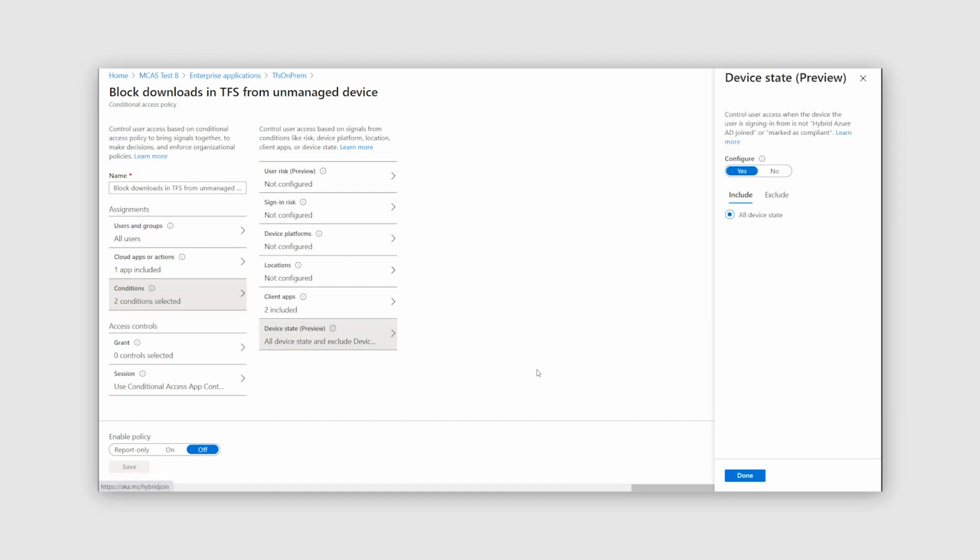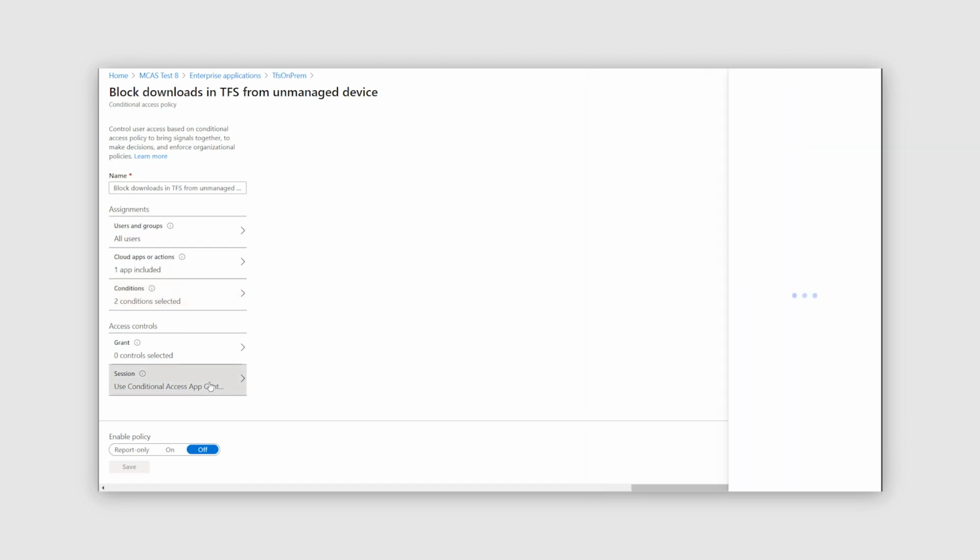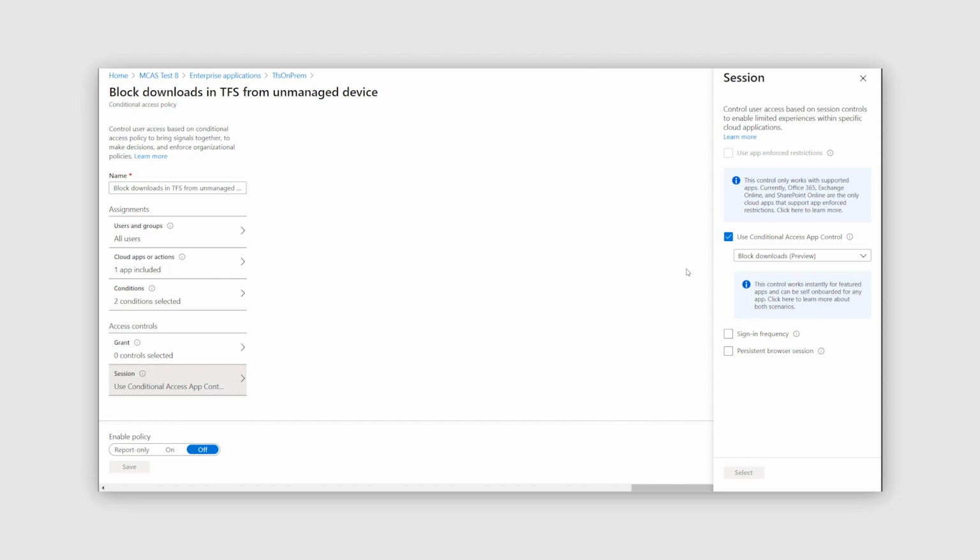So here in device state, you'll see that I'm excluding those that are Azure AD joined or marked as compliant from it. And then in terms of the session controls that'll take place, you'll see here we're going to be using conditional access app control, which is where this is deeply integrated with Microsoft Cloud App Security to then block any downloads if they are coming from an unmanaged device. Blocking downloads is one example of a pre-canned template I can use. There's also one that allows me to just monitor only, and then you can also create your own custom policy.